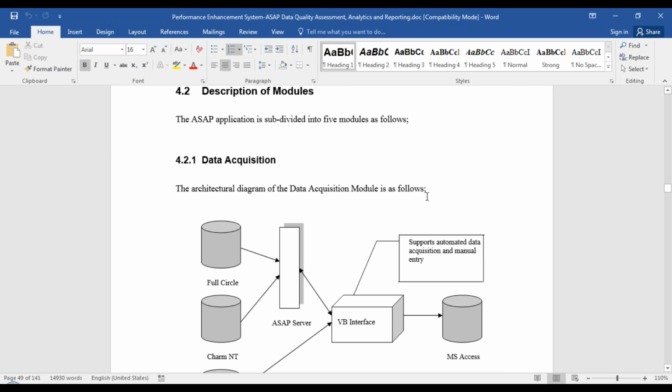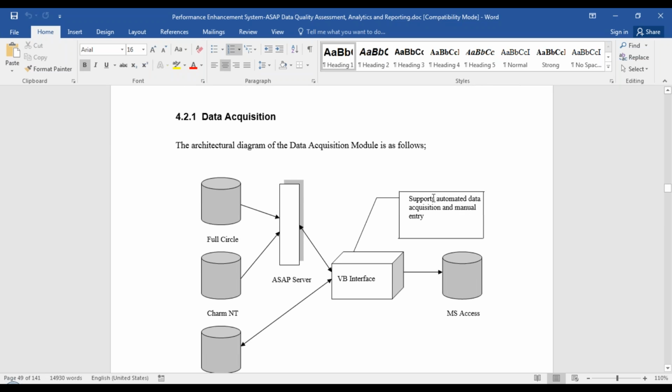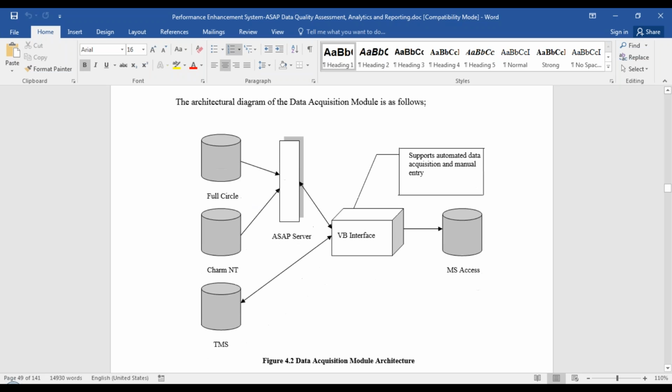In a module-level architectural design, you will show a breakup of the architecture at module level. So here you have the databases. From the databases, data is moving to the server. Then you have an interface. What type of interface? It's a VB.NET or VB interface. From there, it is moving to your local database.